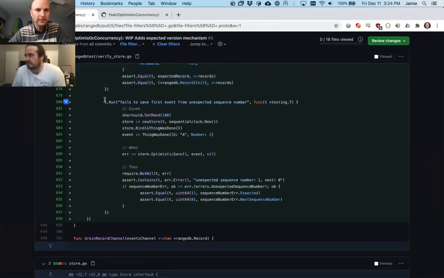And here's the one that really verifies it. Fails to save first event from unexpected sequence number. So we got a store. We have to bind the event types. That's how this whole thing works in statically typed languages. You don't have to do this in dynamic languages. We have an event, thing was done. We save it, but there's no events in this stream. And we try to save it with the expected number 1.